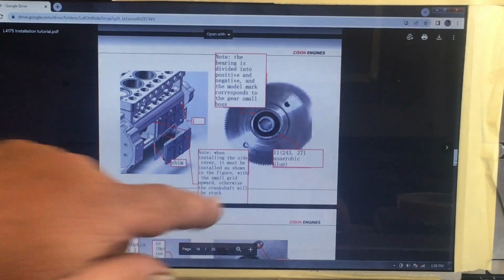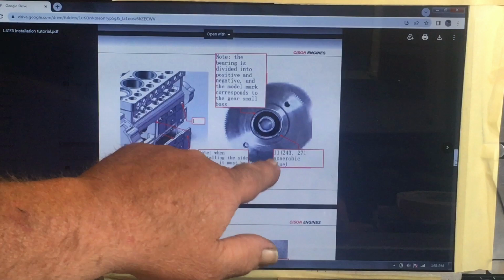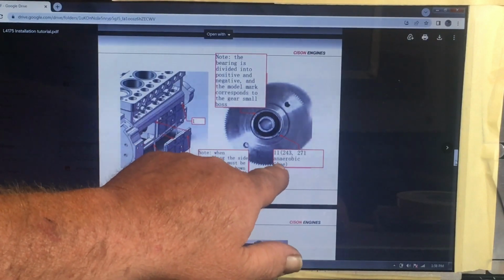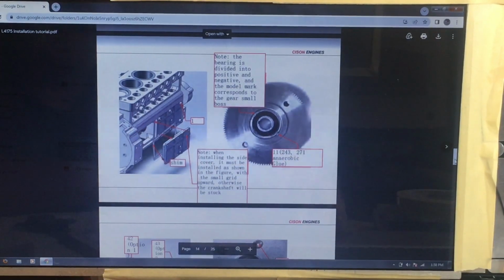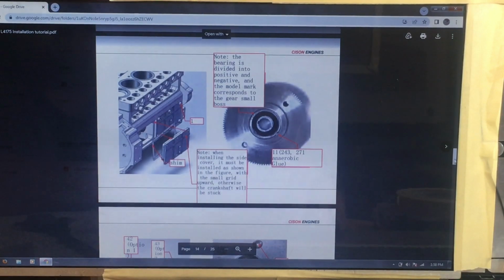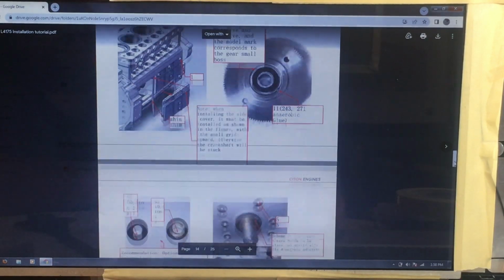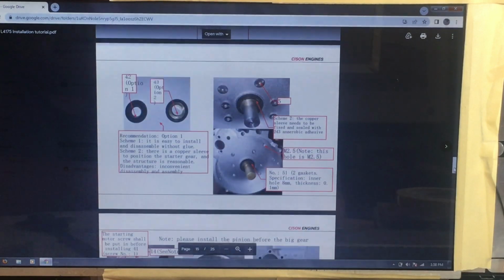and just use a little Loctite. That's what that stuff is right there. That anaerobic glue is just a little Loctite. You don't have to go crazy with it. I don't know if I have any blue. I know I have red.